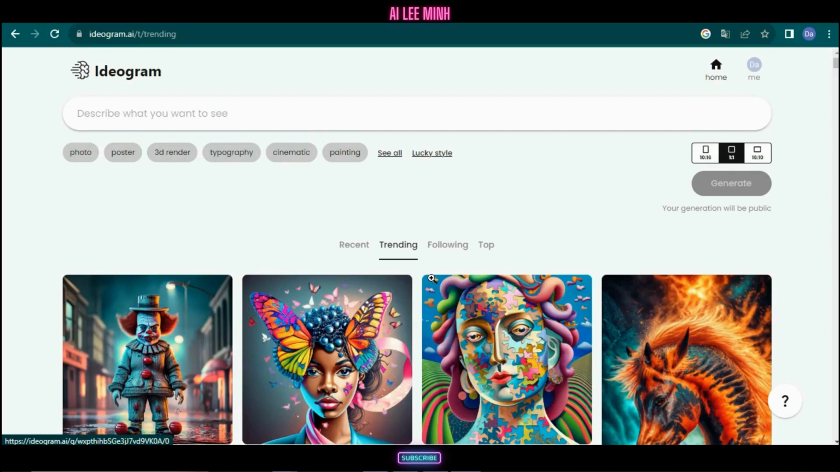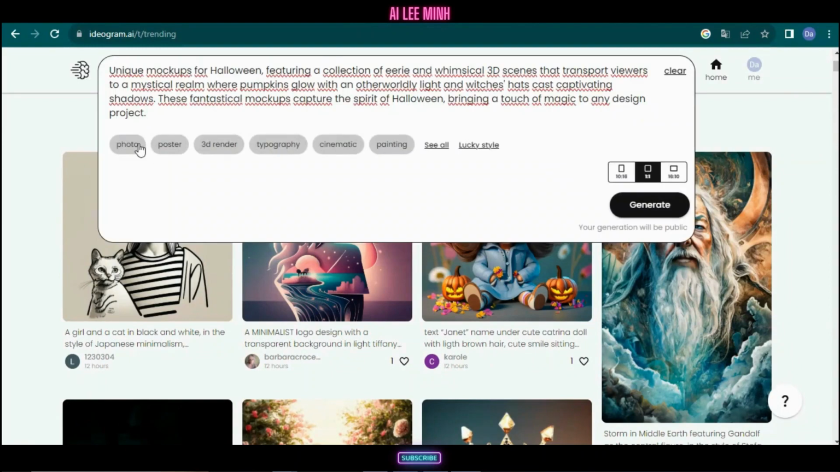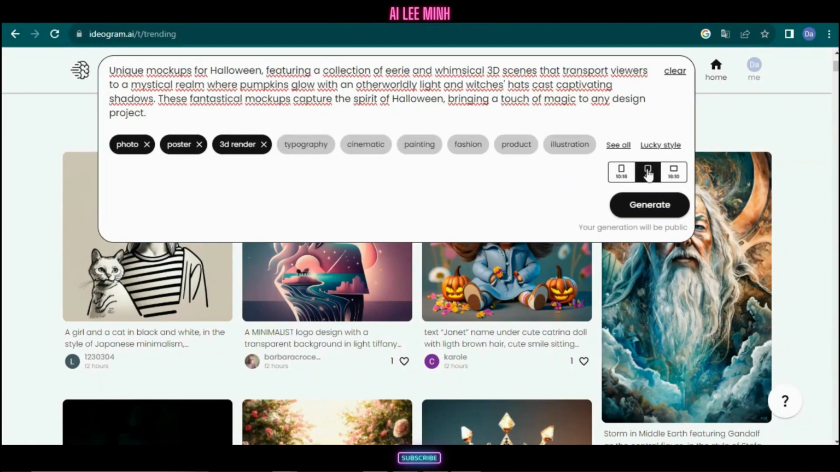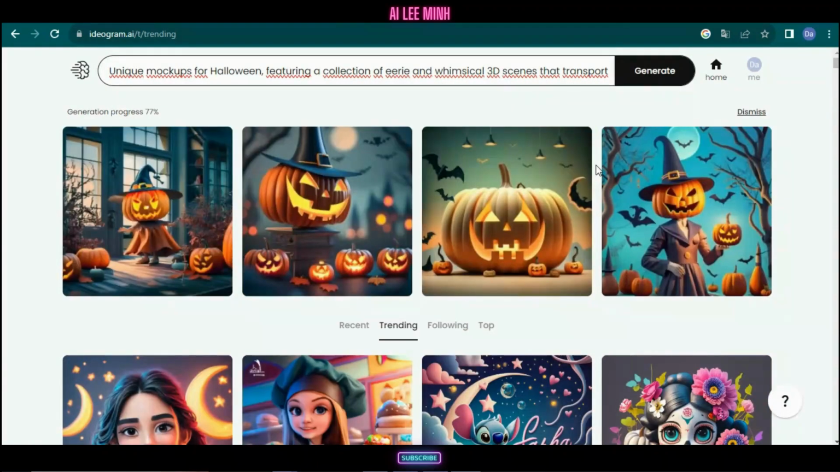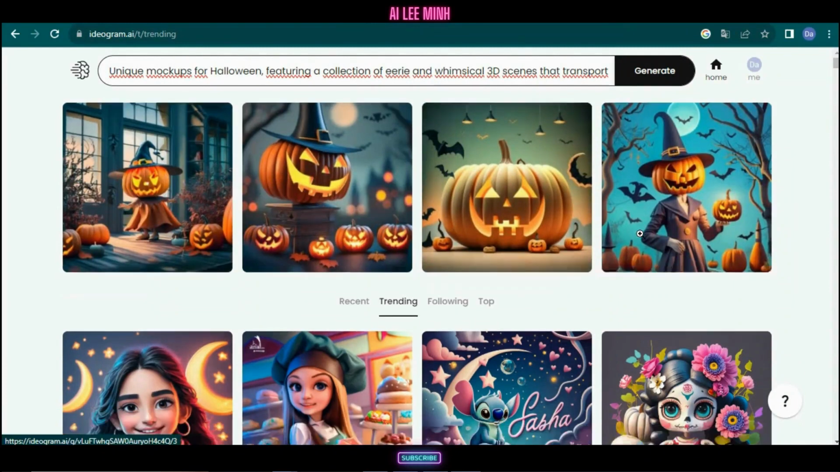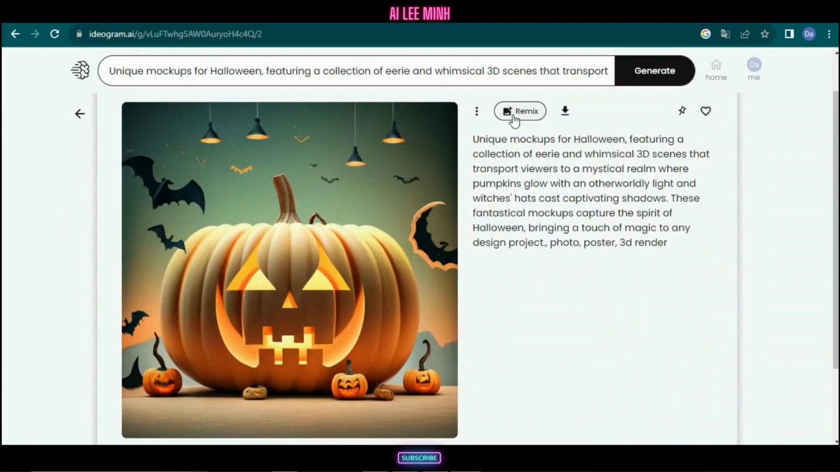Once you've accessed the website, paste the prompt text into the provided text box. Choose your style, select the frame ratio, and click Generate. Okay, choose a design template that suits your taste, or customize it according to your preferences by selecting Remix.